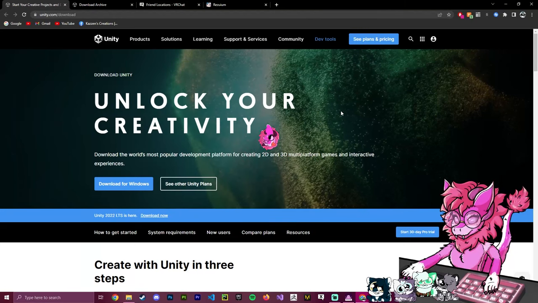This is Pinky, and this will be a tutorial on uploading your very first avatar to VRChat. So I'm going to start out with the very bare basics here. You will need Unity. This is a free editor.